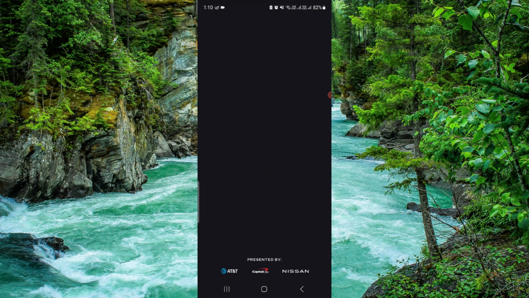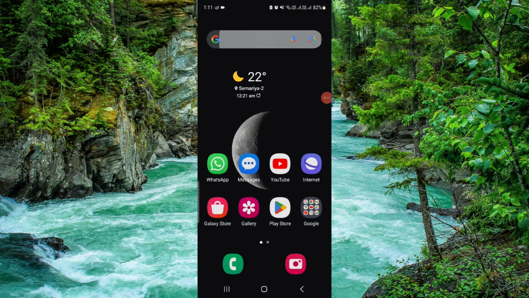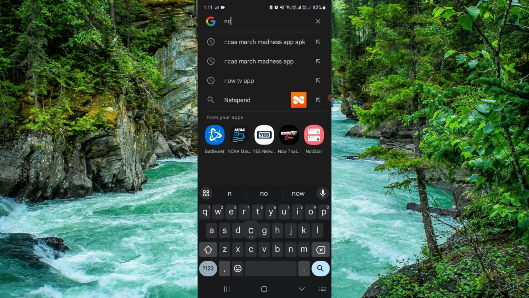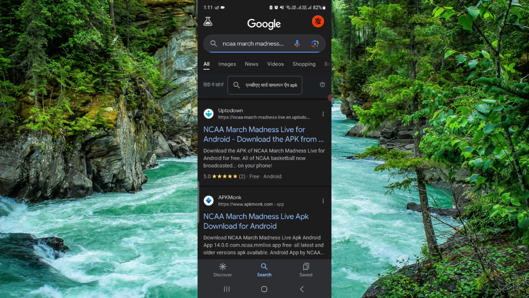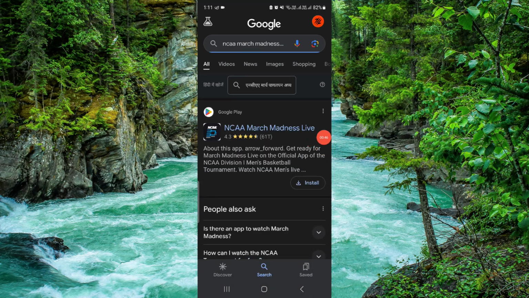If it works, then fine. If it does not work, just check for an update. Go to the Google search bar and you can search for the NCAA app here. Download the latest version of this app and it will work on your device.